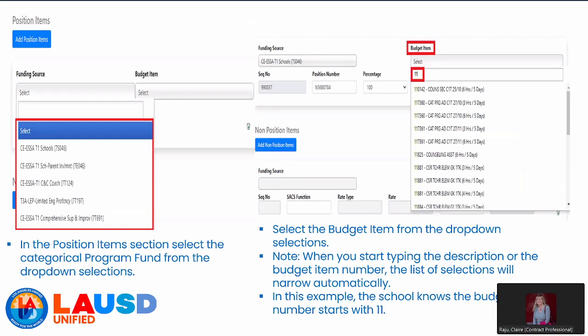So in the position item section, you're going to select the categorical program fund from your drop-down selections. And next, you're going to select the budget item from the drop-down budget item selections. Now, when you start typing either the verbal description or the budget number, your list of selections will narrow automatically. And so in our example, this school knows that the budget item number starts with 11.